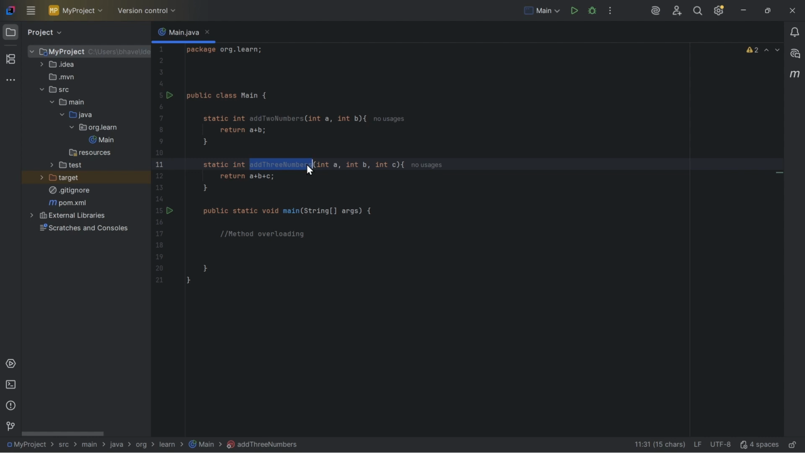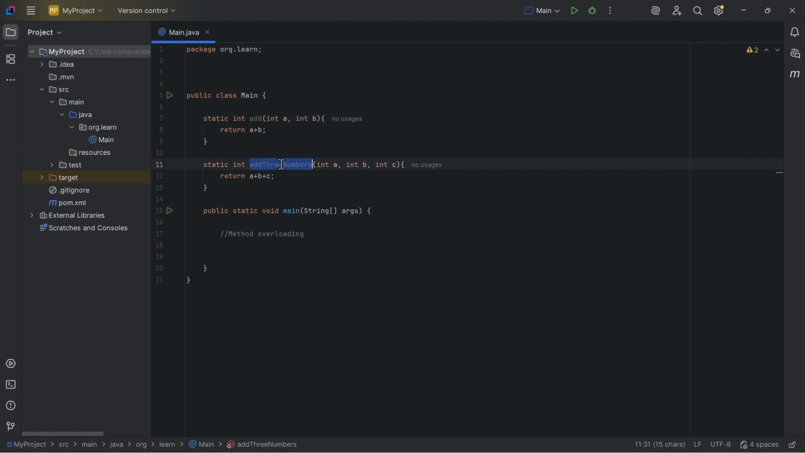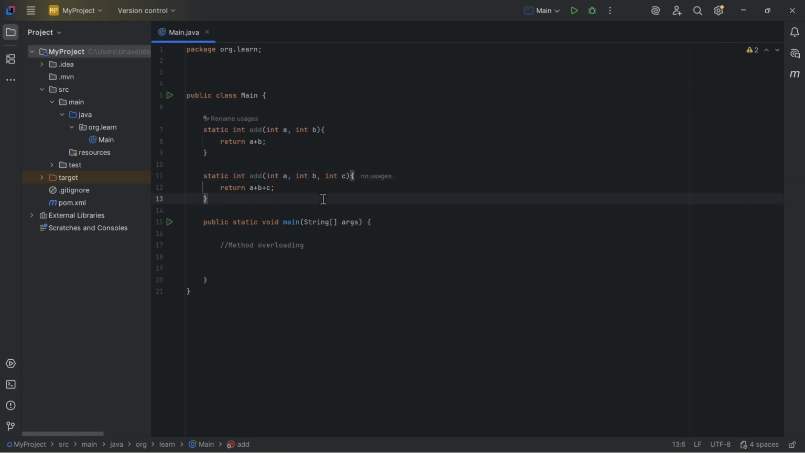Now we will see with overloading. So what will we do for overloading? Instead of keeping 2 different names, we will make them the same. So this is method overloading. We have kept the name of the method the same for both. The only difference is the number of parameters. Here it is 2, here it is 3. So the compiler identifies which version to execute based on the parameters.